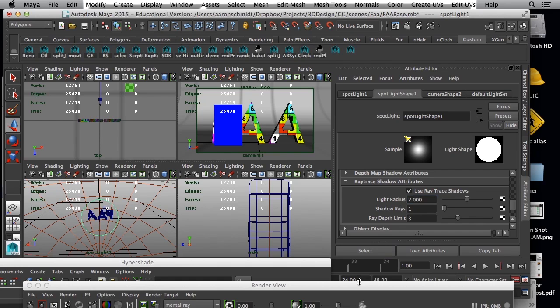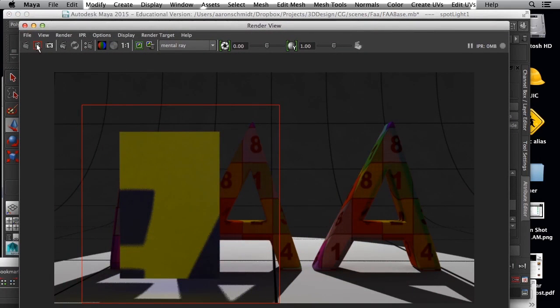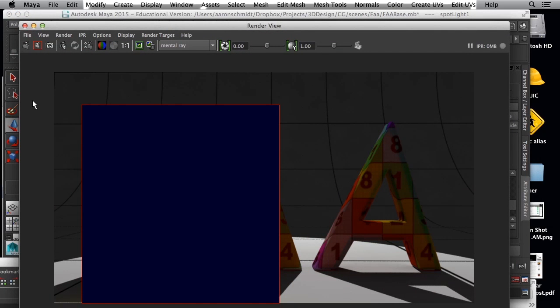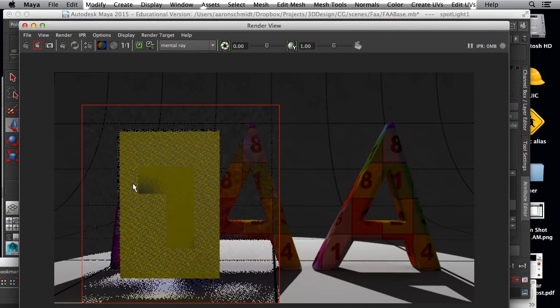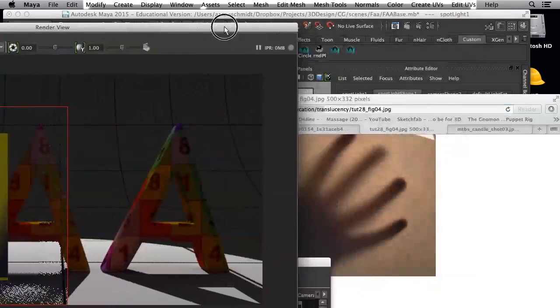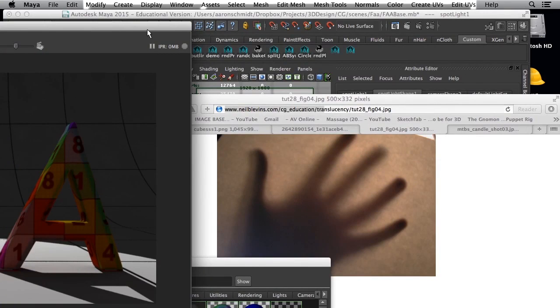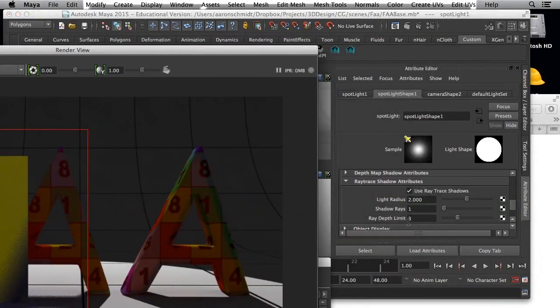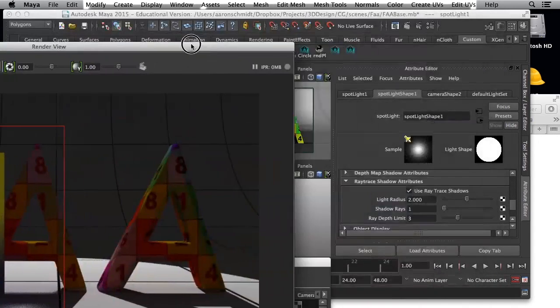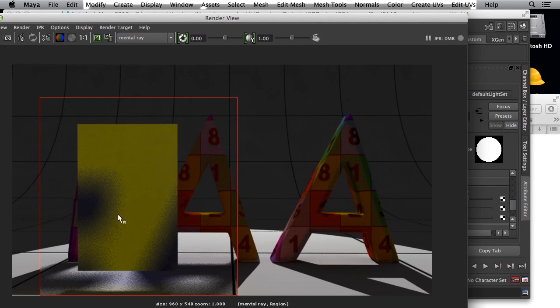Alright, if we want, we could even go further. Let's do 2 total. Very blurry shadows right here. So we're getting more of this effect right here, where it's blurry. And that's through the light radius of the ray trace shadows of our light.